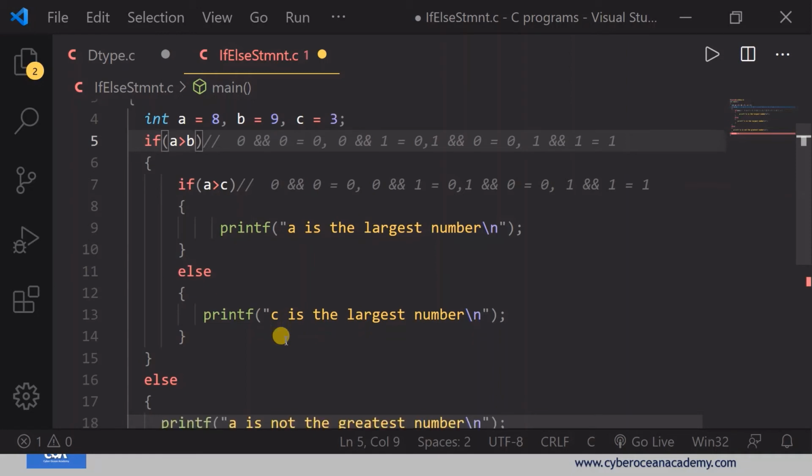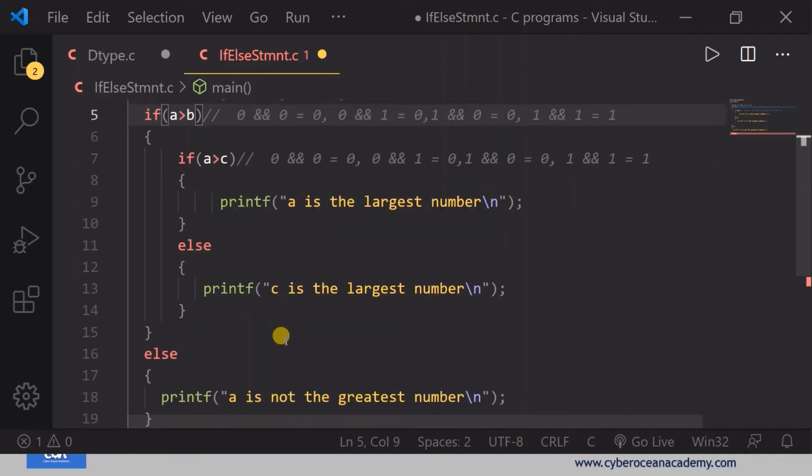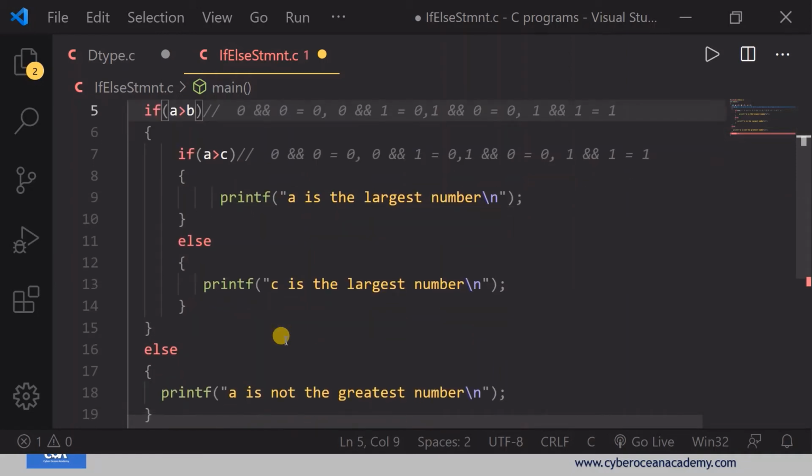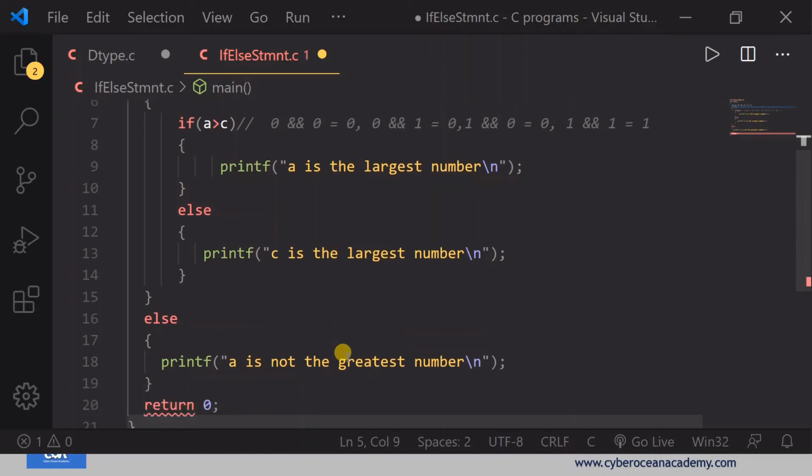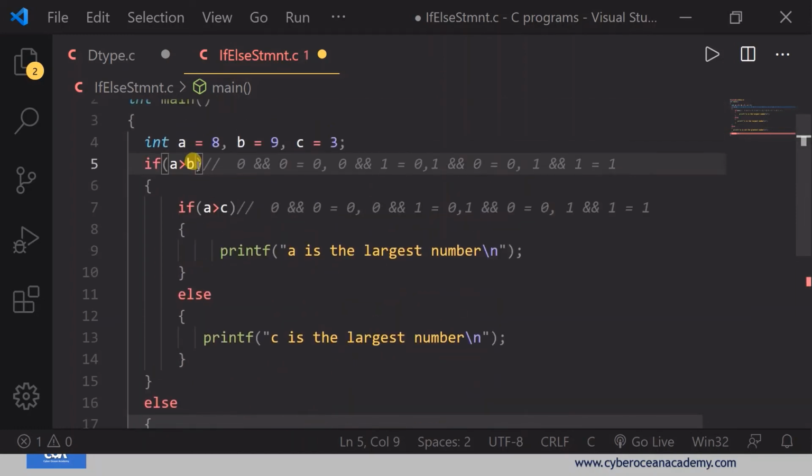Now what are you going to write in this else statement? Here you only write if B is greater than C. That means B is the largest number. Suppose this condition is false, that means B is greater than A.